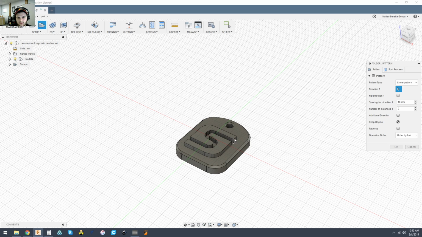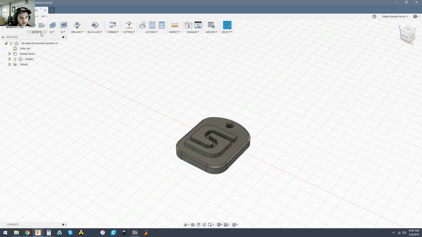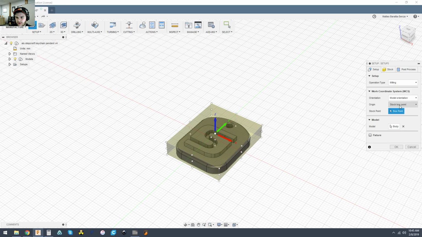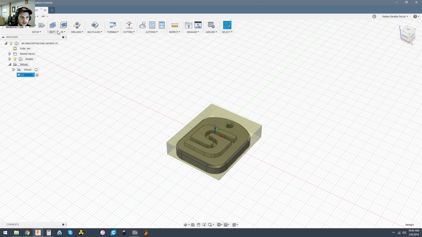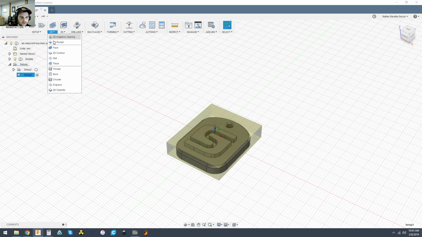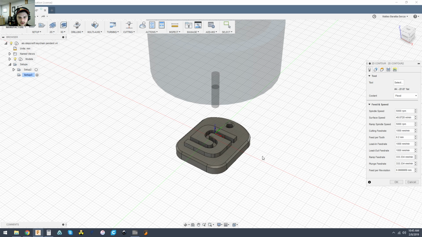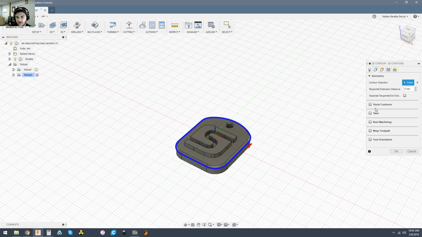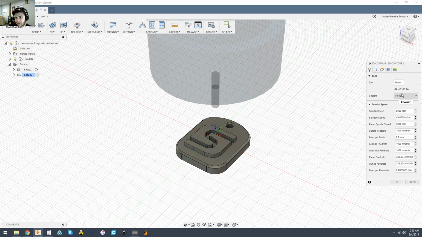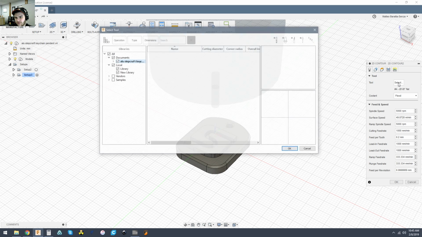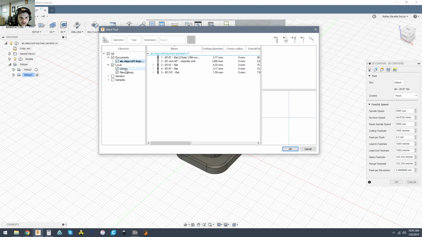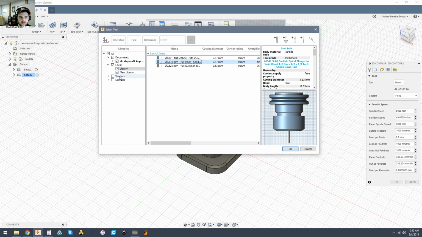I'll just make a setup real quick. Not a pattern, a setup. There we go. Hit OK. And let's just say we want to do a 2D contour around the edge. We'll select that. So in your tooling, all you have to do is tool, select, go to your local library where you created your tool, and you can create different libraries for different materials, different projects, stuff like that, so you can keep it all organized.